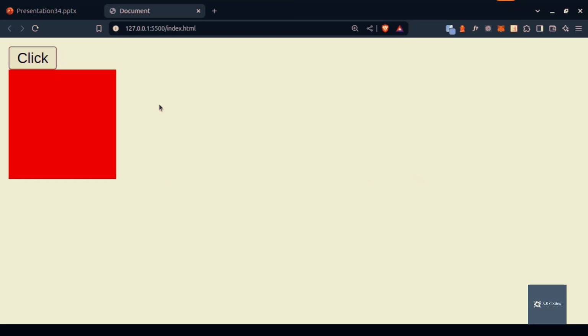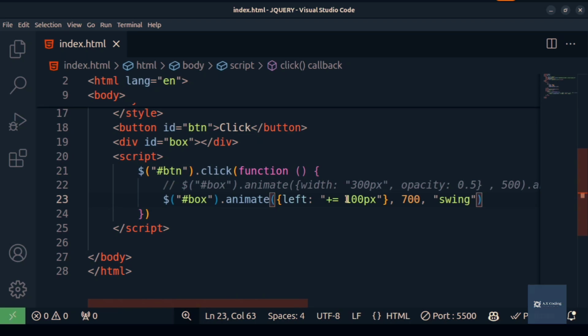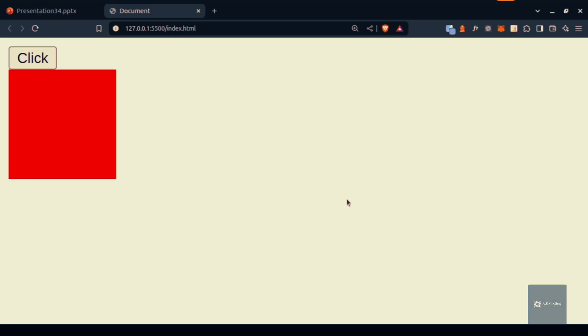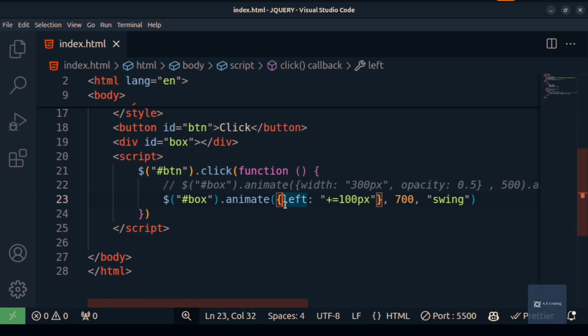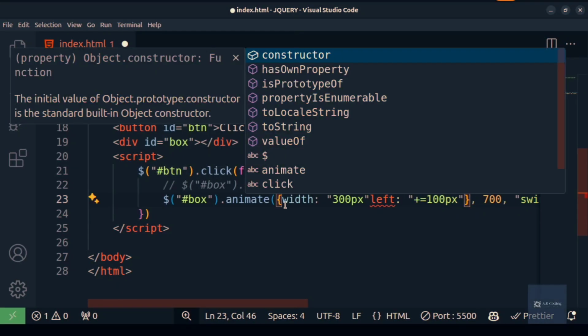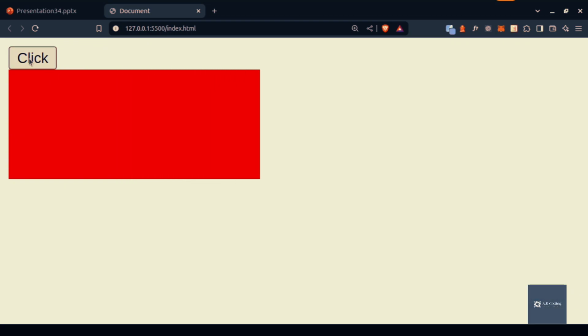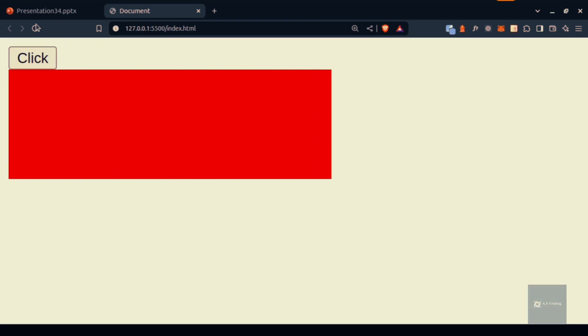Let's see, if I click on this, okay, I think it didn't work because of this. So let's save it and also add width 300 as the string 300 pixels, and we have to put a semicolon to separate it. Now this is working fine.